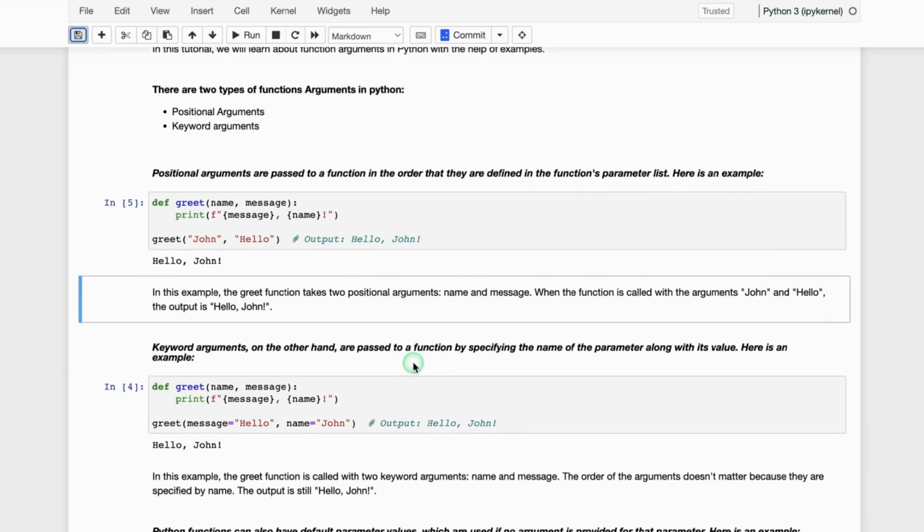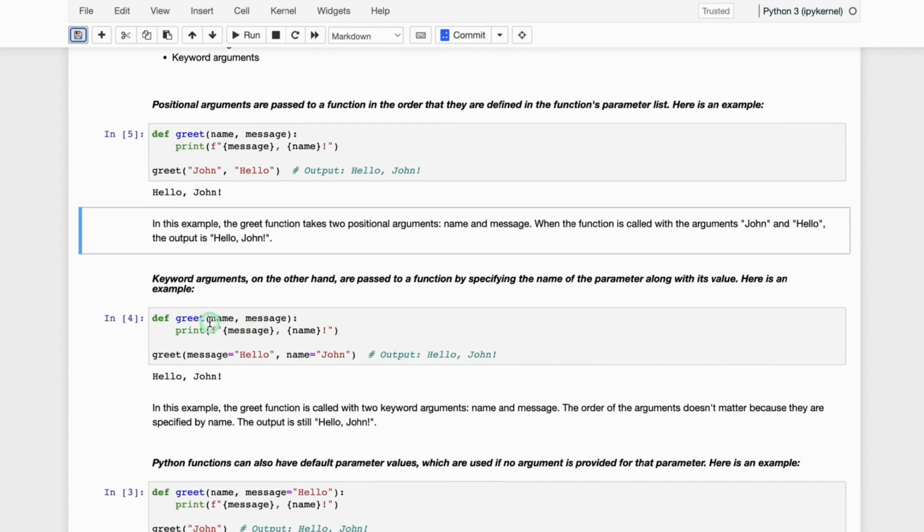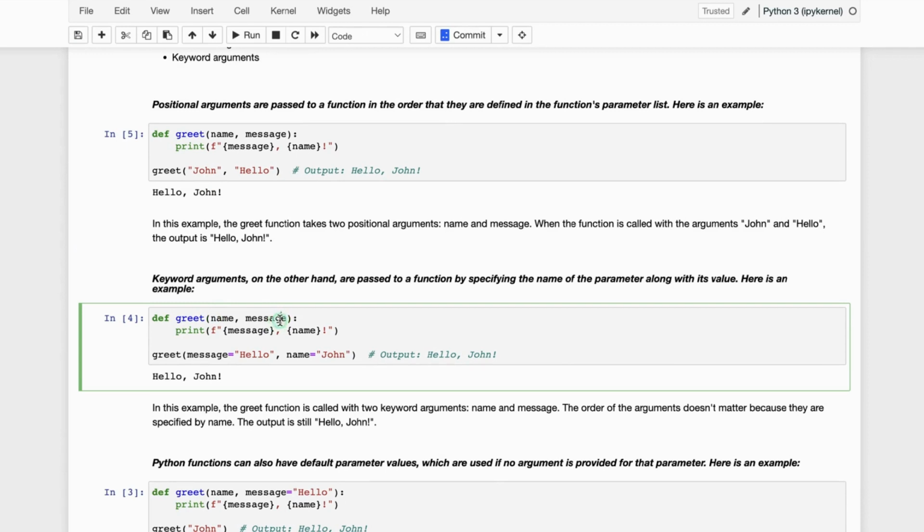So keyword arguments, on the other hand, are passed to a function by specifying the name of the parameter along with its value. Here is an example. def greet, inside the greet function I have declared name and message again, and print message and name. Calling the greet function with message hello and name John. So hello John. Same thing printed out as earlier, right?